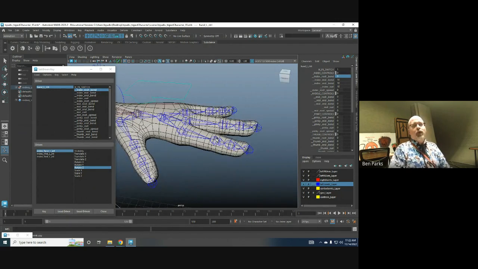This is probably the most important part, is making sure that your 0 has a keyframe on it so that when you zero out your attributes, it goes back to that default pose, okay?